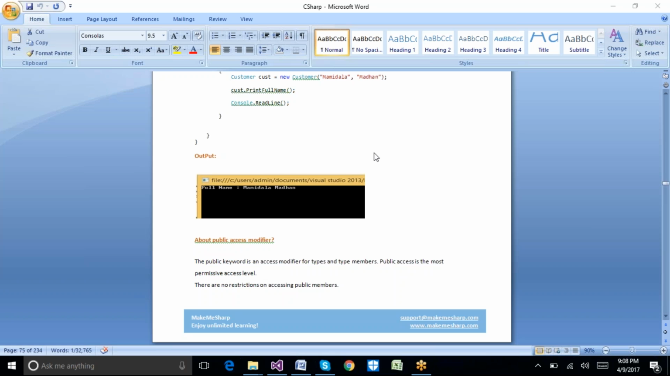Today's topic which we are going to discuss is access modifiers or access specifiers. So in C Sharp, we have keywords called private, public, protected, internal, protected internal. We have five types of keywords which are called access modifiers or access specifiers.